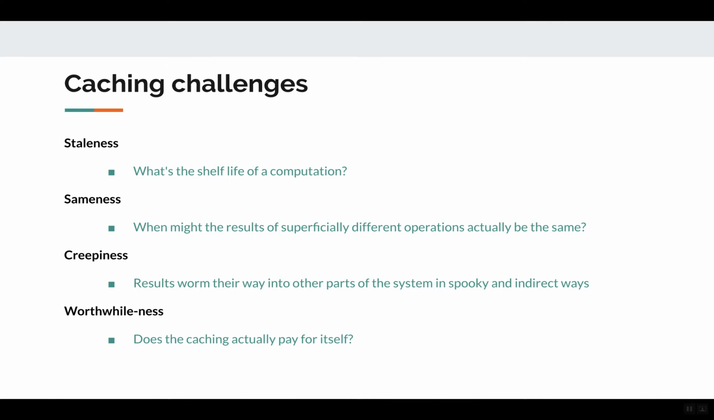So there is a sameness factor. Creepiness: sometimes we don't know where this data is coming from, either from my cache or from the network. It's very hard to debug when we talk about caching. Then we have worthiness. There are chances when we have lots of data in our cache.